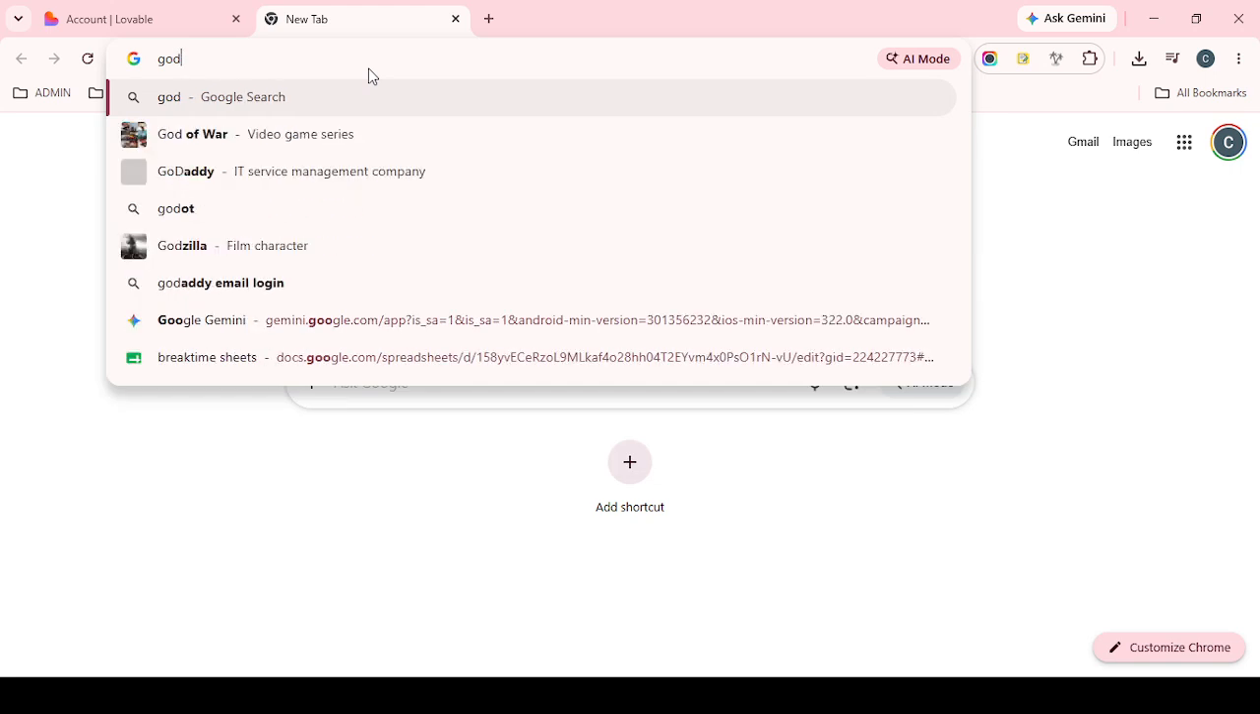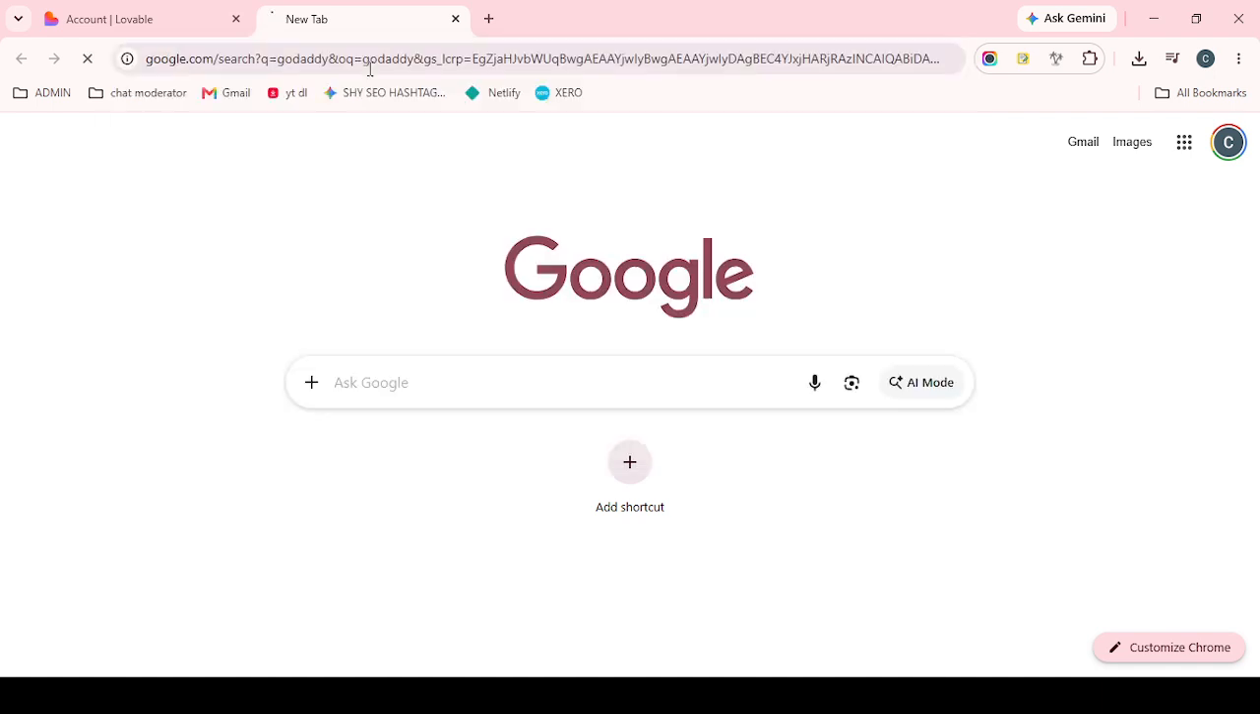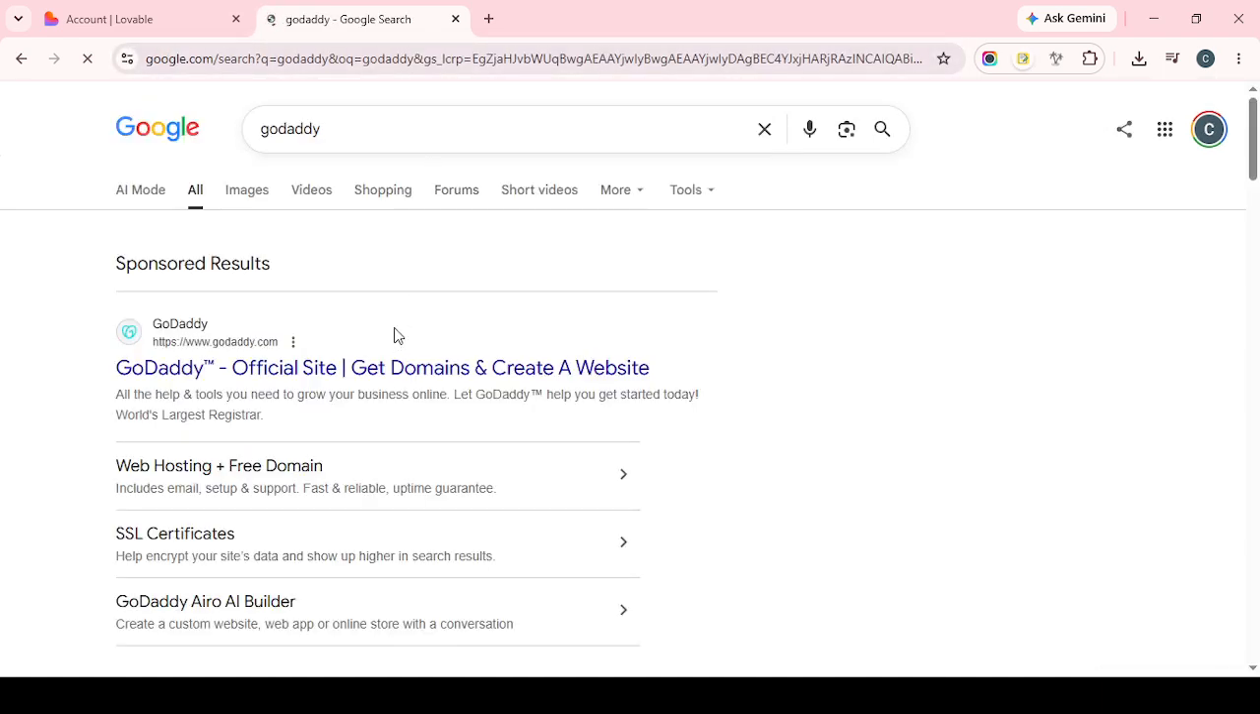In the DNS settings, add an A record for the root domain. In most cases, the host will be set to the @ symbol, which represents the main domain without any prefix. Point that A record to the IP address provided by Lovable. This record ensures that anyone visiting your main domain is directed to your app.